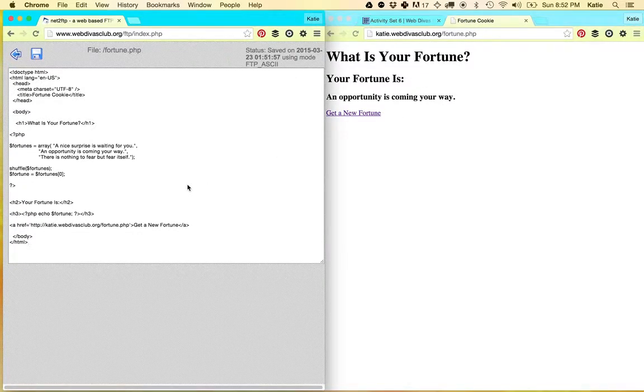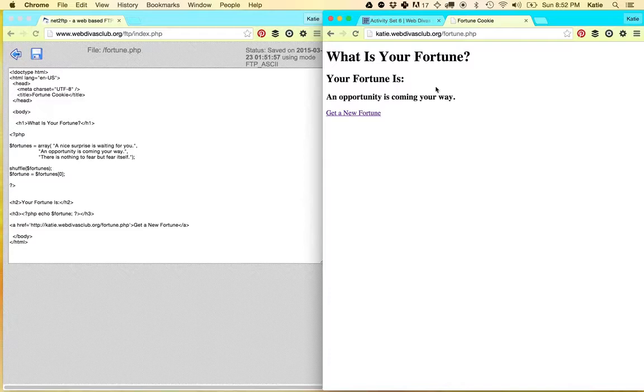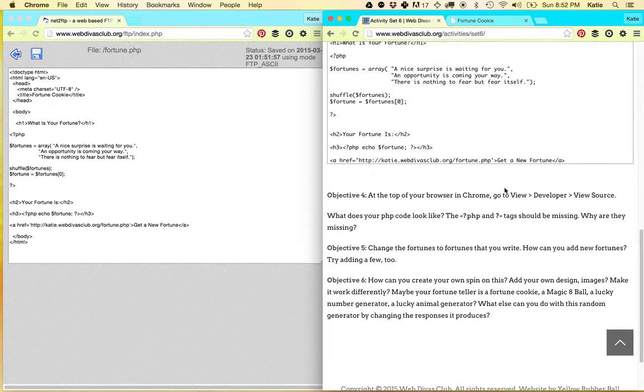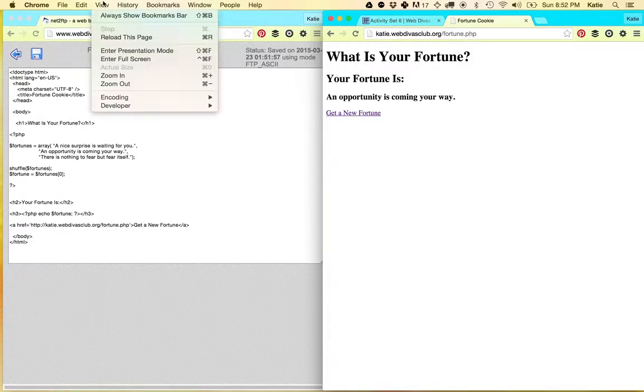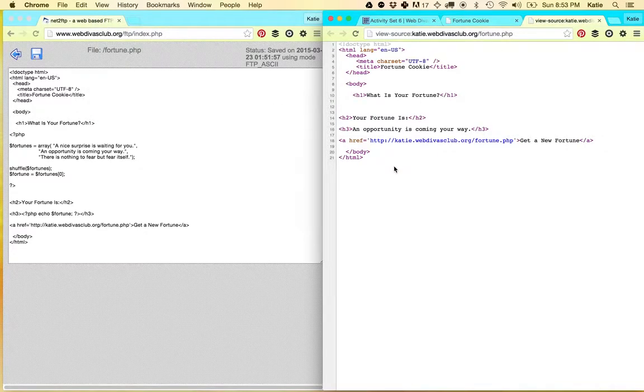What's happening in the PHP is, we see right here there's a lot of code, and we don't see that code on the site. The code is already computed. And let's actually go ahead and view the source. That's the next objective under activityset6. At the top of your browser in Chrome, go to View, Developer, View Source. So you want to click on that tab. Make sure you've got that tab clicked when you do it. View, Developer, View Source. And you can see that all that we get right here is HTML.